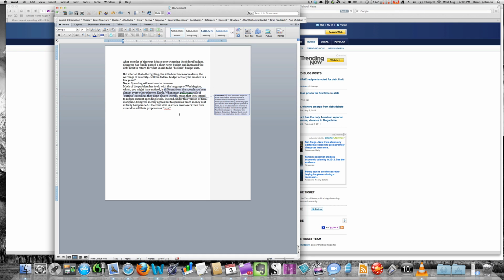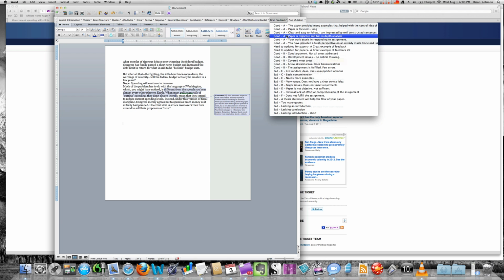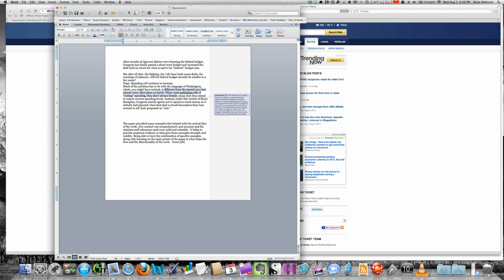So the final feedback would be like if you had a grading guide or something that you want to do. So it'd be final feedback. These are grades, obviously. Good A, B, C, D, F, and bad. So A is the one that says this paper provided many examples that held up with the central idea. It's kind of generic, but it's a good way to pop those in there.